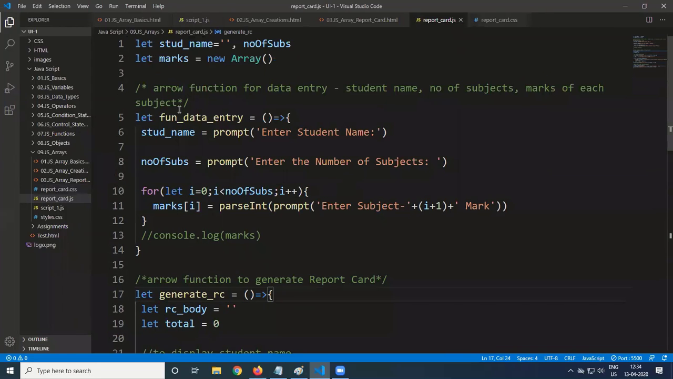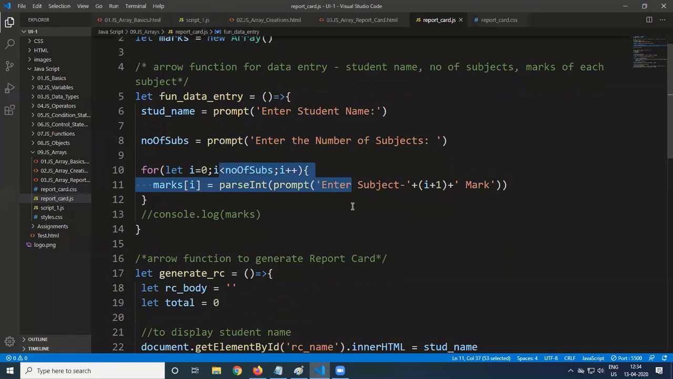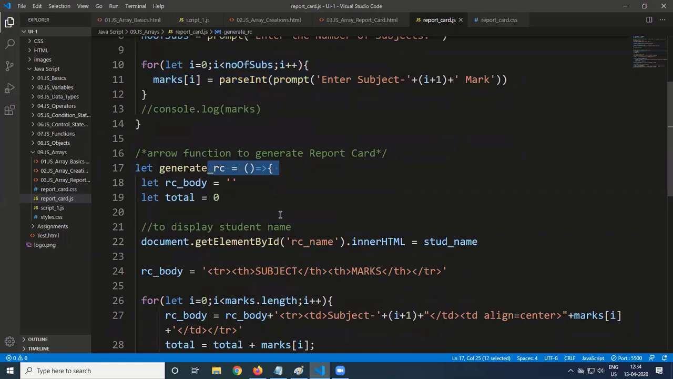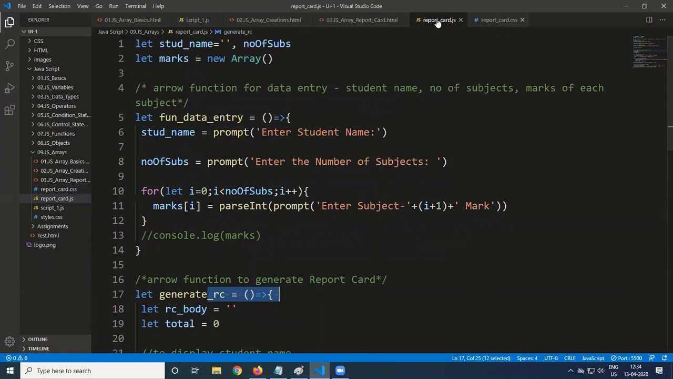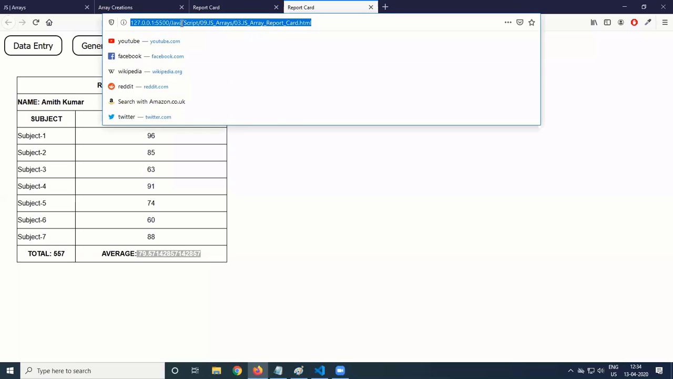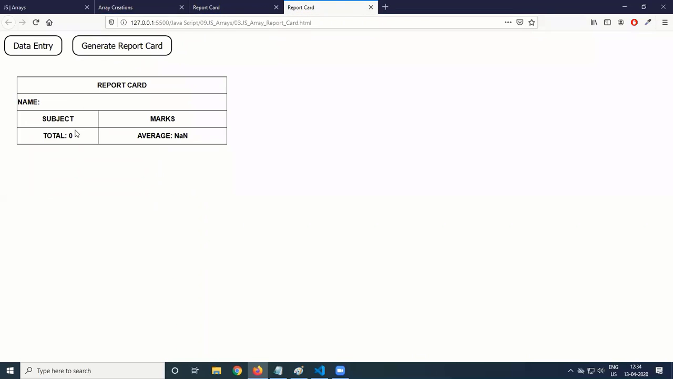So border collapse. So for marks entry, student's name, prompt, storing this, generate report card, all this. Now, if you load this, generate report card, subject marks, total 0, average not a number, because data entry is not done. So once the data entry is over, then only we should be able to do the generate report card. By that time, it should be disabled. You try to implement that. So this button to be disabled and you have to enable that. In advanced level, we'll talk about that. So hope you are clear with this one.